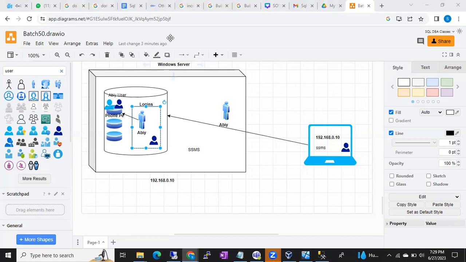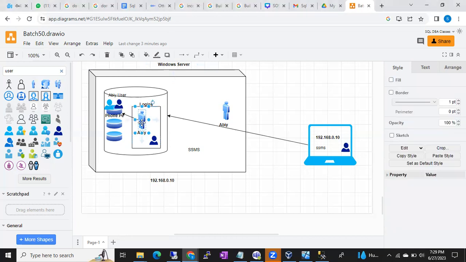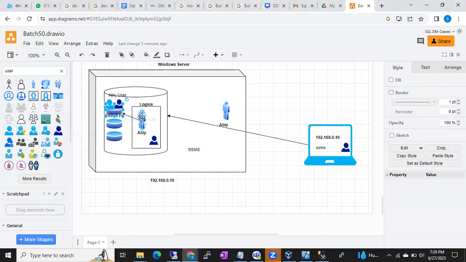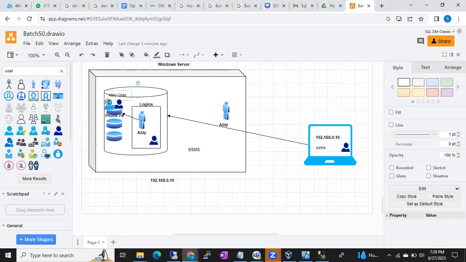Right. Fine. So one more important point is if you give access to any login on any database, a representative will be created in that database to help that login. That representative is called a database level user. This user will help this login to read the data from the database and write the data to the database. So these two points are very important, guys.